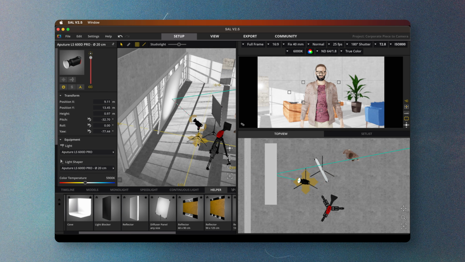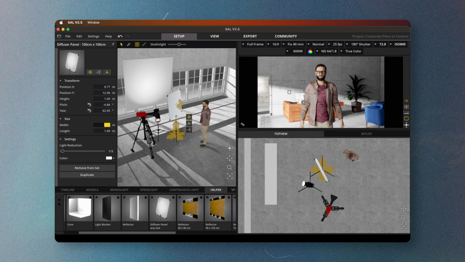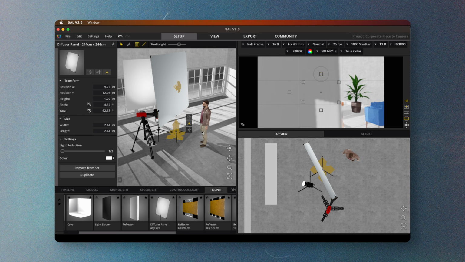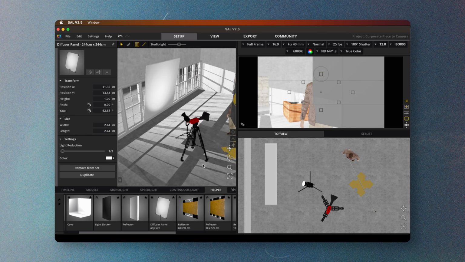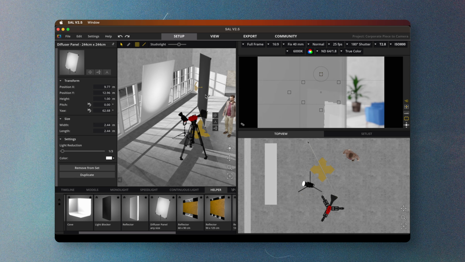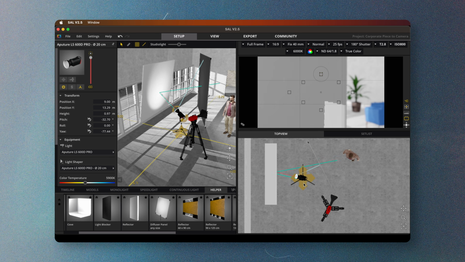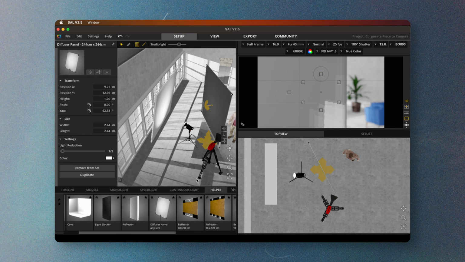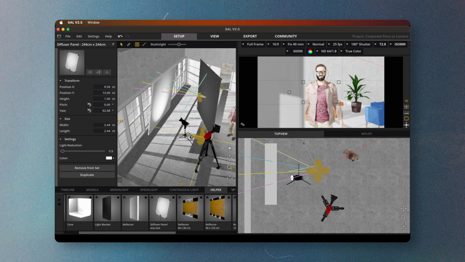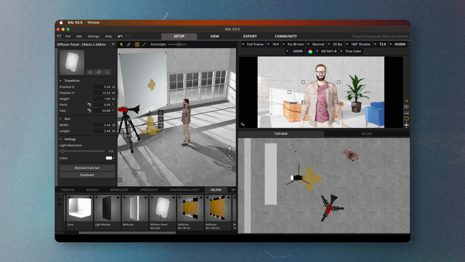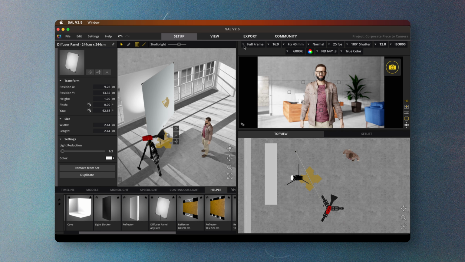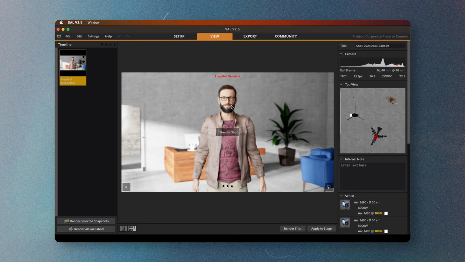And then I'll bring in a piece of diffusion, and that will be an 8x8 diffusion as well to match the bounce. And I'm going to reposition that 600D so that it's in a better position for the bounce, like so. And then move the diffusion so that it's not in the way of the camera. And that's what that's doing currently. And it's looking pretty good, nice and soft.